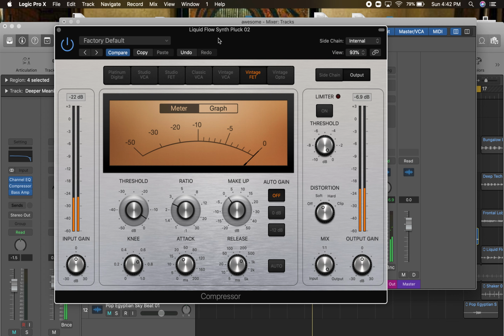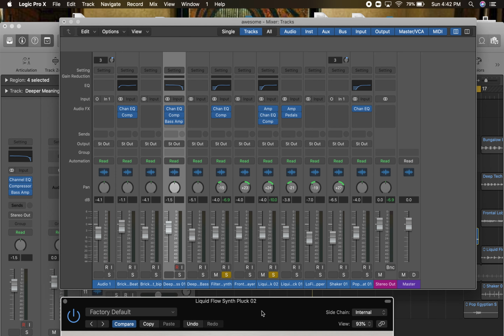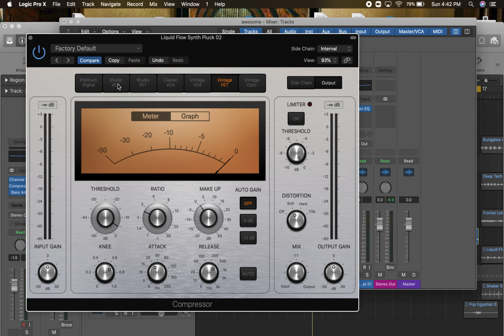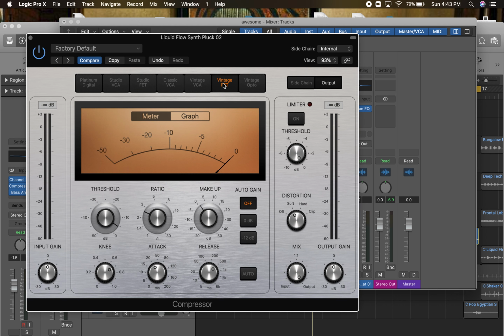So I just simply called up the Liquid Flow Synth Pluck. That was the second one. And I'm just listening to them together to get them to go. So I just changed it from one to the other. One was Platinum Digital, and now I made the other one Vintage FET. Essentially what it's doing is it's making this sound like it's coming from this device. So it sounds just a little bit different. I think of it very similar to those amplifiers. When we call up a different amplifier head, essentially it's going to sound just a touch different, right?